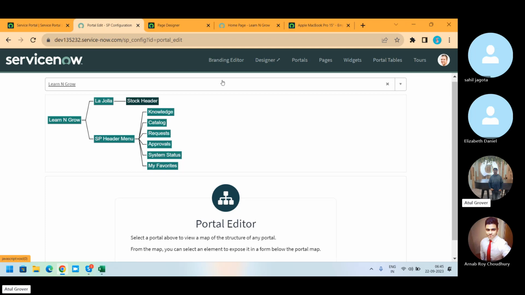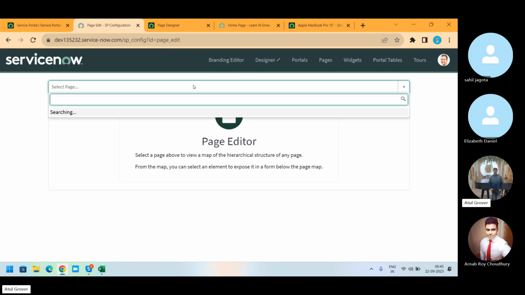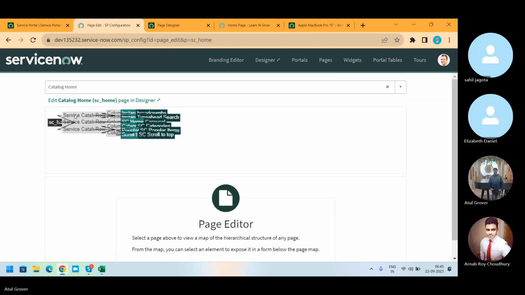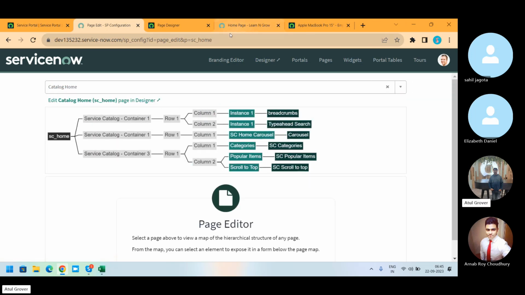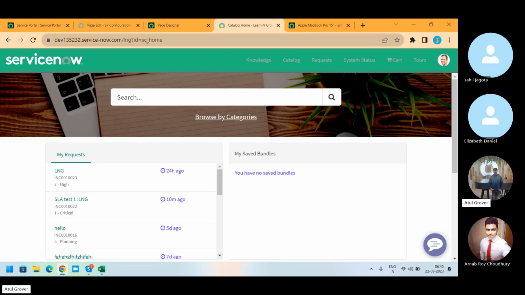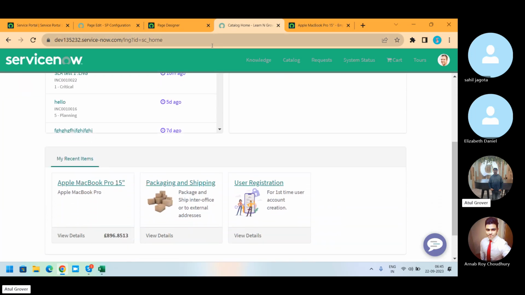If you want to make a change in any of the pages, you can use the page, which we just did now, how a page has been defined. Let me say, SC underscore home. I'm talking about this page. So this page, which you're able to see here, is coming like this. My request, bundles, my recent and other things.